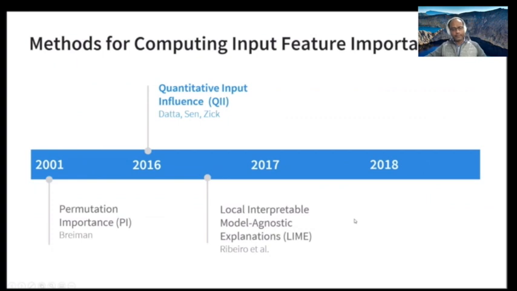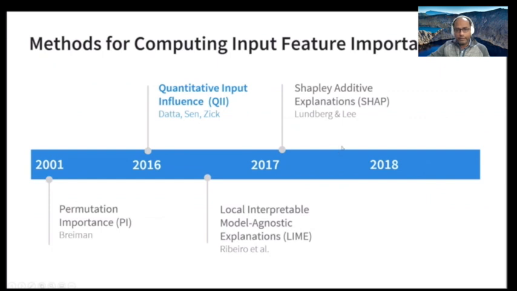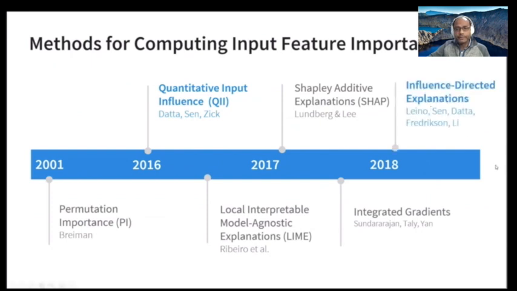Around the same time, a month or two later, a paper called LIME came out of the University of Washington. And then later in 2017, there was a paper on Shapley additive explanations, also from folks at the University of Washington, that also provides a way to compute input feature importances. Later in that year, integrated gradients came out of Google, Sundararajan et al. And in 2018, some of us on this tutorial, Klas Leino will speak later in the session, Shayak Sen, I, and Matt Fredrikson, along with Linyi Li, wrote this paper on influence-directed explanations for deep neural networks.